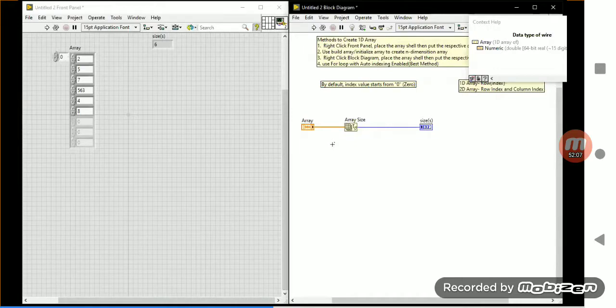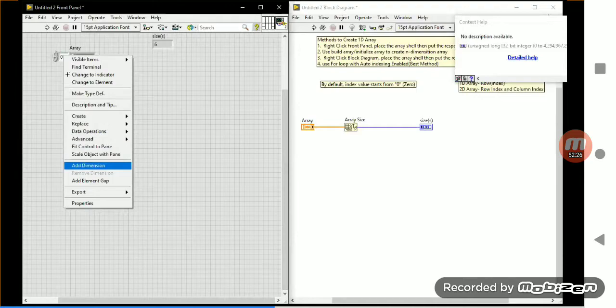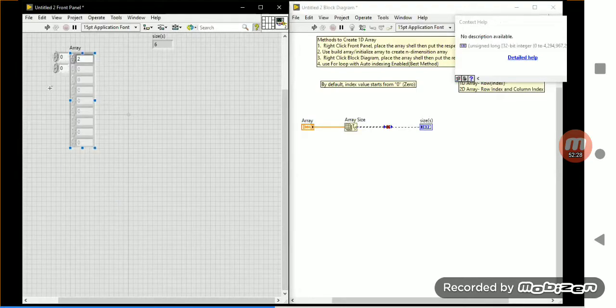What about a two dimension array? How do we make this one dimension into two dimension? It's very simple. Right click on that dimension size. This is the dimension. Two methods are available. Either you can drag like this, or right click on that dimension and go for add dimension, and you will get one more dimension, which means it is now a 2 dimension.